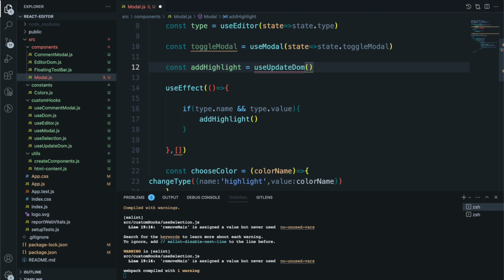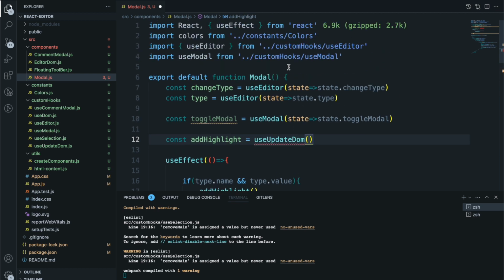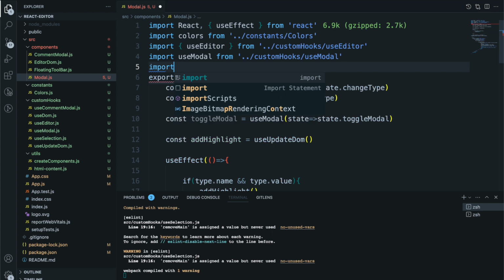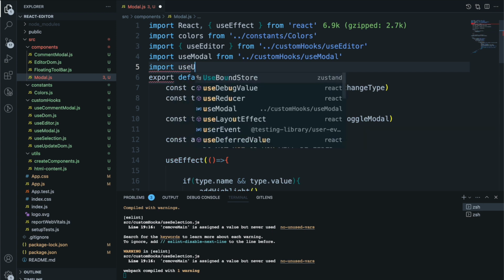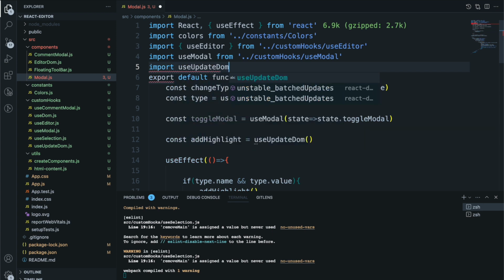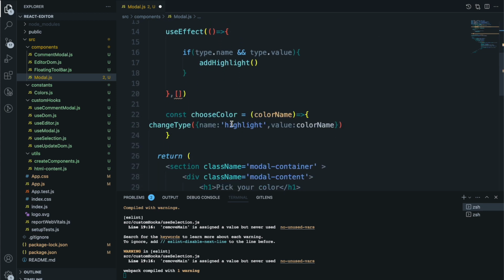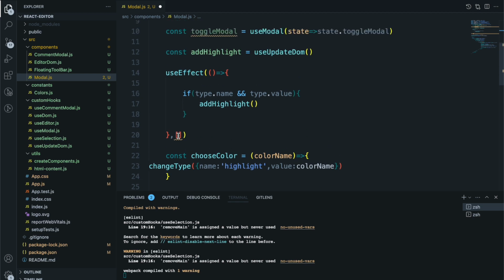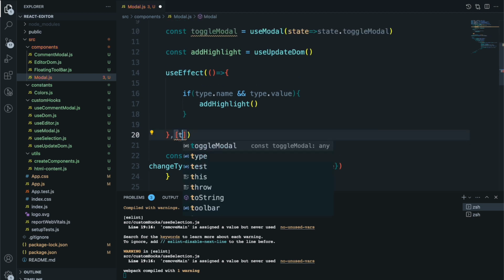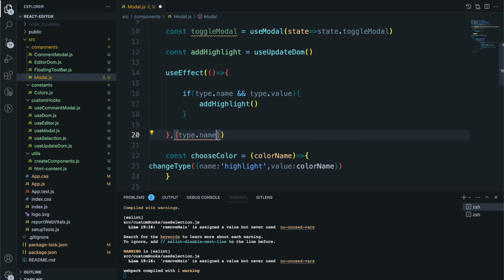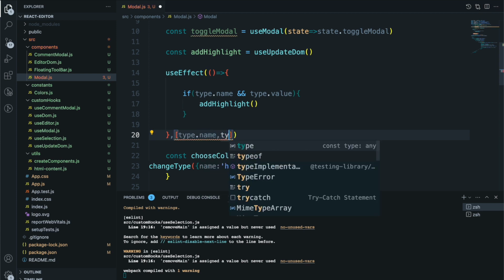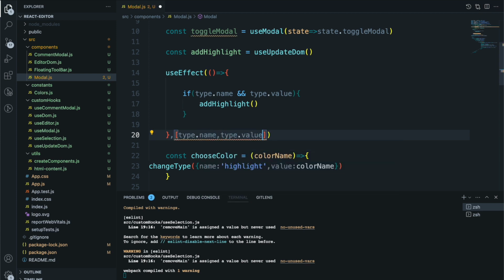Again I have to import it. The default import is not working for some reason for this file, so use update DOM and then from the custom hook. Okay, I have to give all these dependencies, type.name, type.value, and add highlight, just to make our ESLint happy, and also make sure that these things run on the type change.